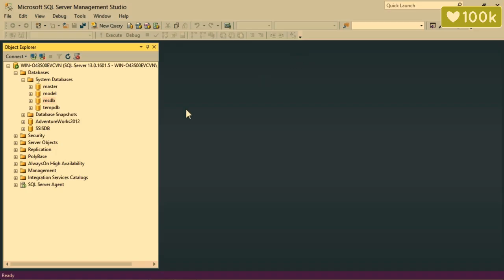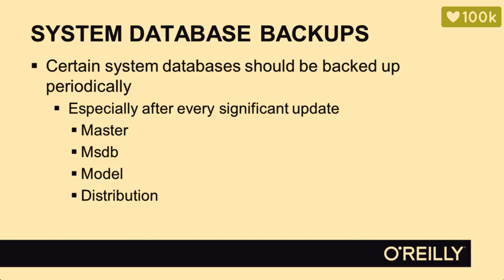The system databases are absolutely necessary. The TempDB is just there for temporary storage during certain functionalities, and there's no need to back that up. Which ones should we back up periodically? By periodically, we need to be doing it, say, once a month, once a quarter, whatever you're comfortable with, but always back up system databases after a significant update or after significant changes have been made to your SQL Server, to your jobs, to your model database, anything like that. So always make sure that we have a good current backup of the master database, the MSDB database, the model database, and if we're using replication, the distribution database.